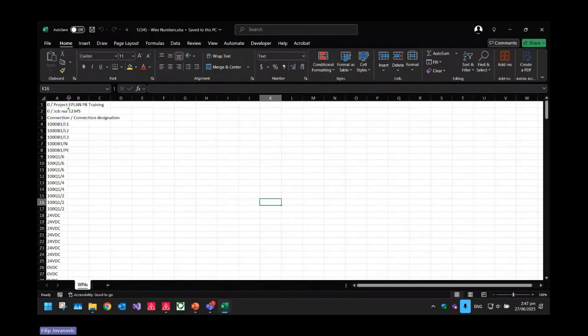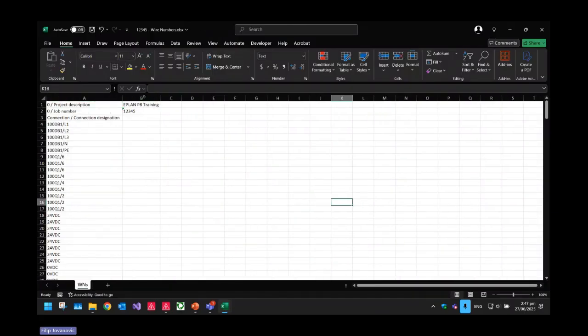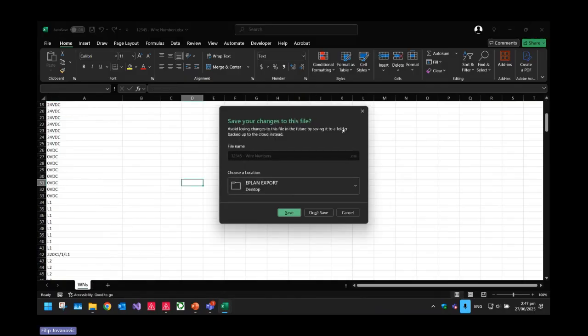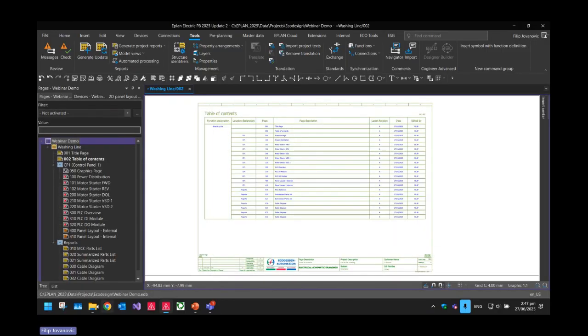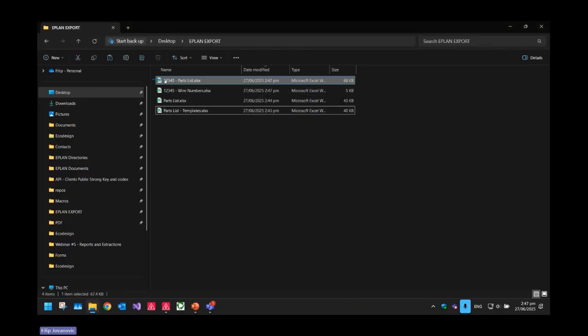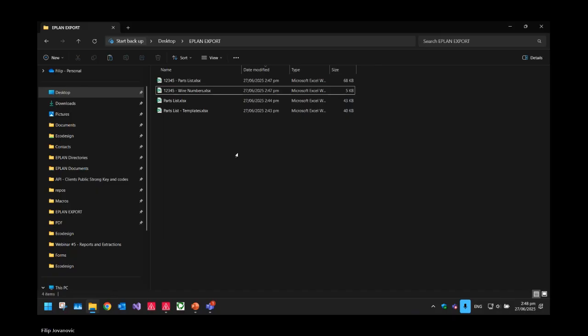Okay, it exported everything. So this is my Y numbers from the project. I don't need to save this. Yeah, this is the parts list and brought this up. And if I go back to my folder, you can see it brought in the job number, which is for me 1, 2, 3, 4, 5, something generic. Yeah, it just helps having something like this be more specific, so you know which parts list is which, so you don't have to manually name it or rename it. So yeah.